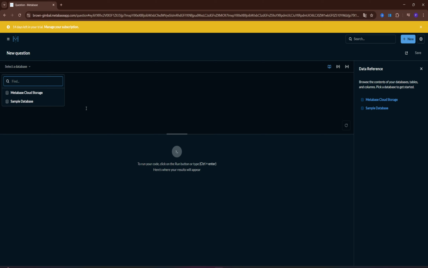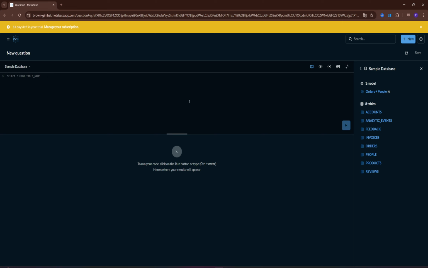So now it's asking us to choose a database. So right here we can choose a database like so, and this opens the SQL editor where you can write queries against your data. As you can see on the right side, we have one model, Orders plus People, and 8 tables: accounts, analytics events, feedback, invoice, orders, people, and so on.